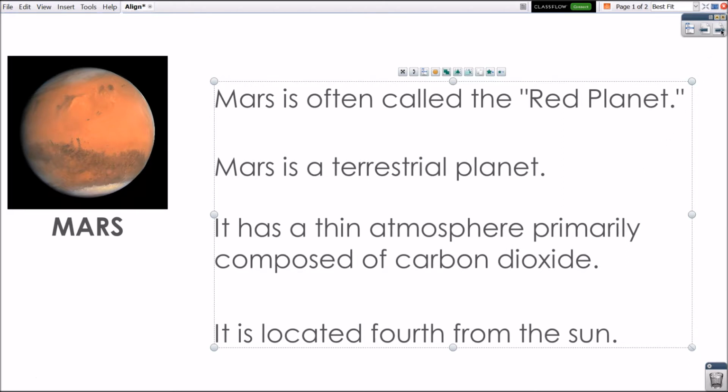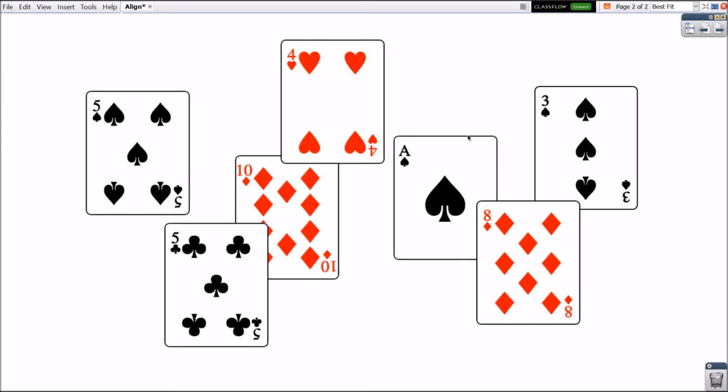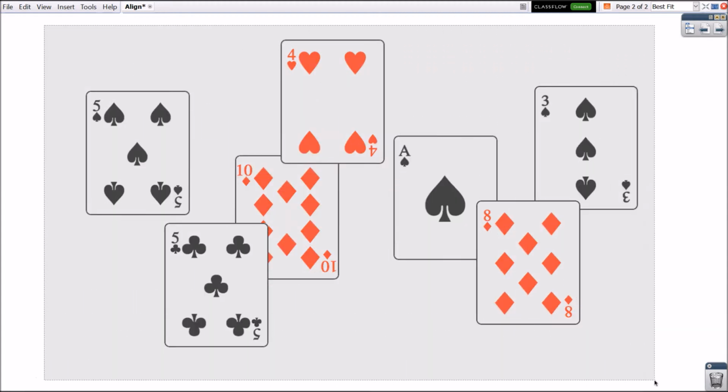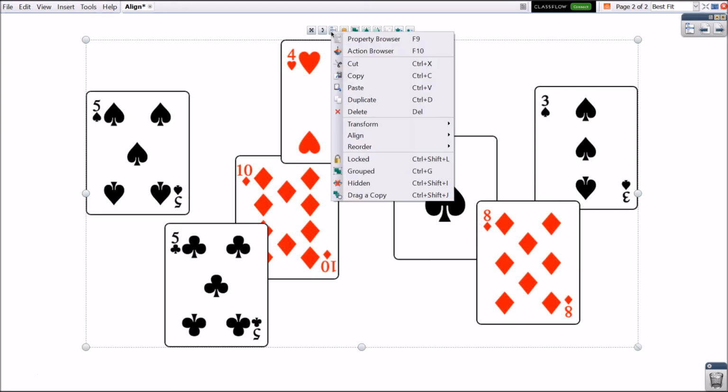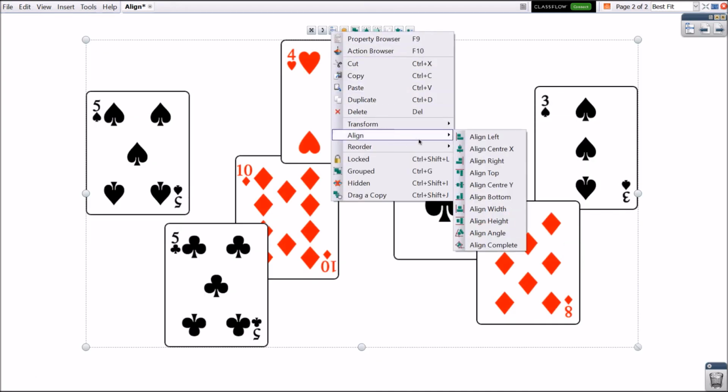Here's another alignment option. Perhaps we've been using playing cards for a math lesson or to randomize some element within the classroom. Again, select the objects you wish to align and go to Object Edit Menu. And this time we'll choose Align Complete.